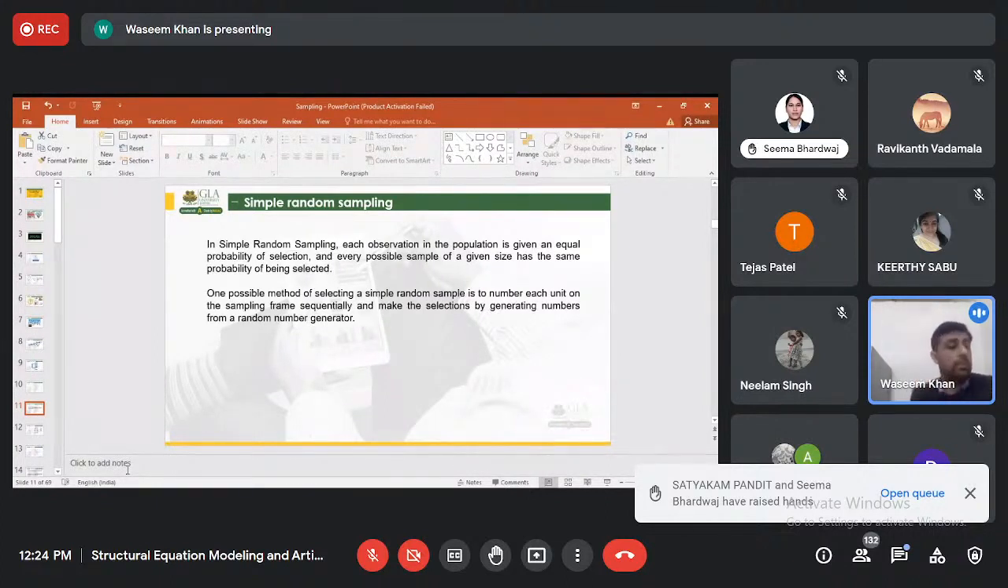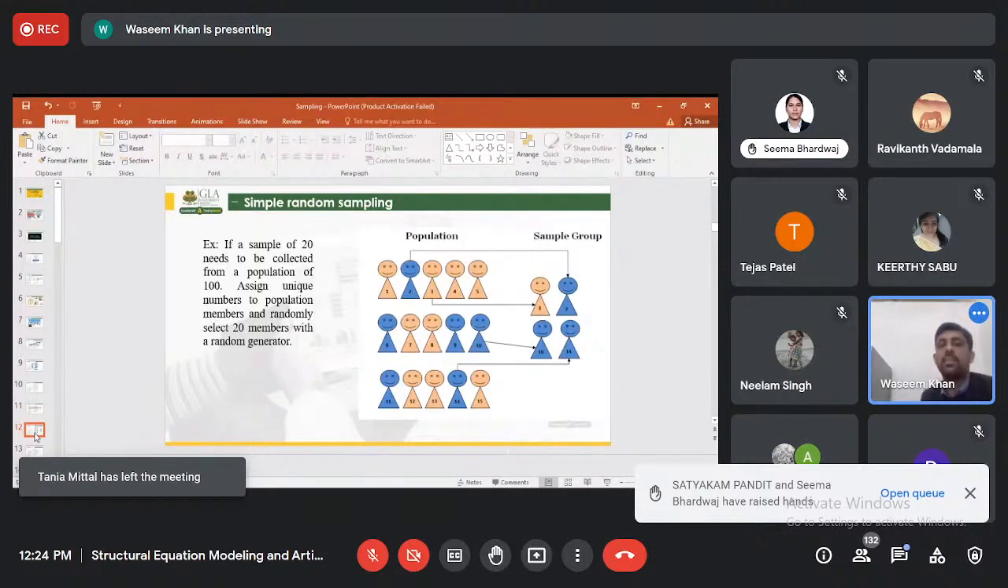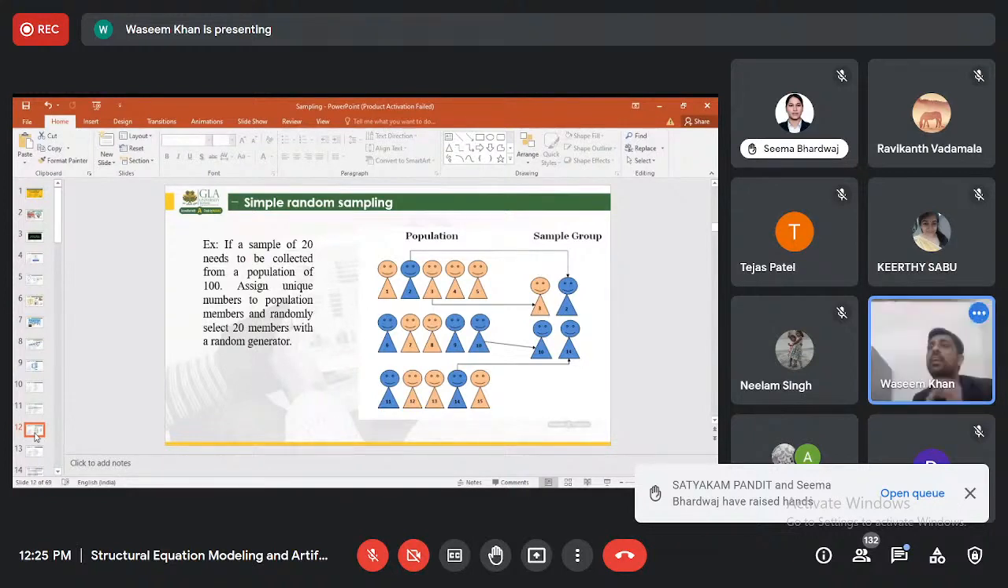Okay. So one possible method of selecting a random sample is by numbering. For each unit in the sampling frame list, we have to assign a number, right? So if we need to collect a sample of 20 from a population of 100, what do we have to do? If you choose any 20 yourself, you may be biased, right? You can choose according to your wish or your convenience. So the simple method is to assign a unique number to every participant and choose. If your sample size is 20, choose these 20 by the lottery method.